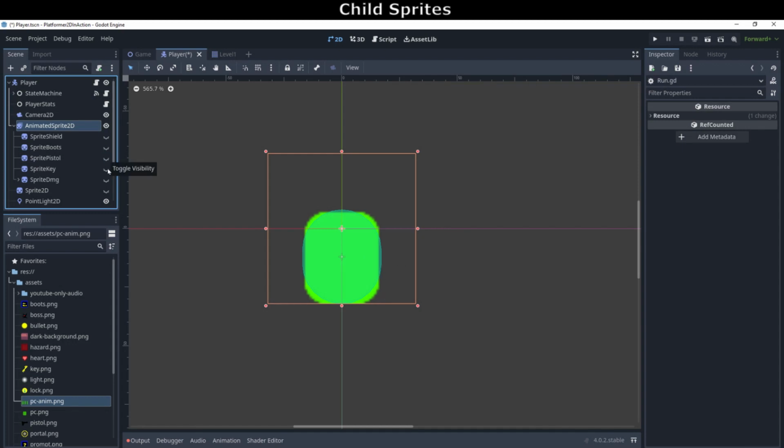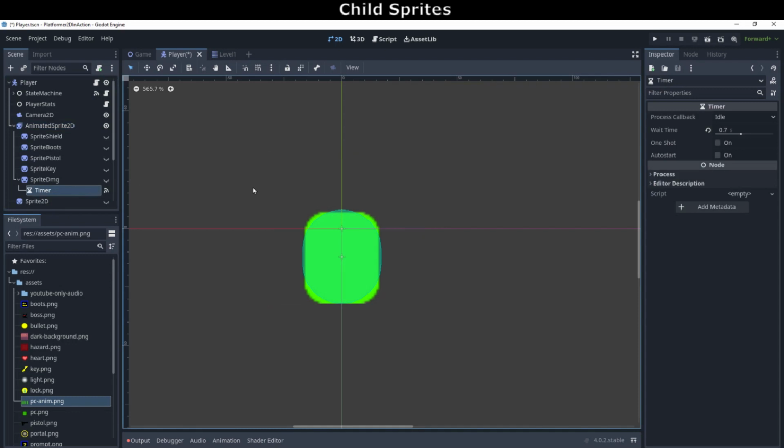And here is a special child sprite with a timer, Sprite Damage. This sprite serves a specific purpose and appears briefly when the player takes damage. It uses a Godot timer node to control its visibility duration. We'll see more details on how the state machine works in the next part of episode 4.